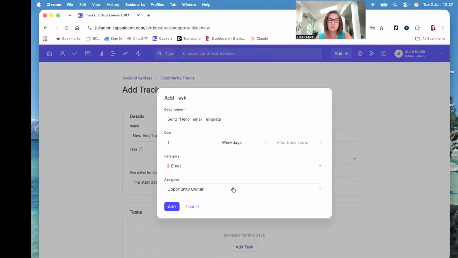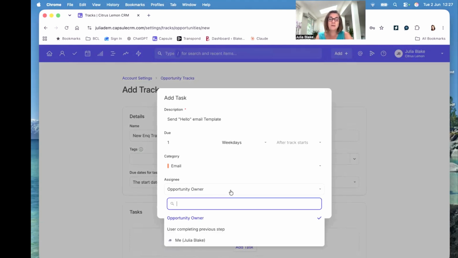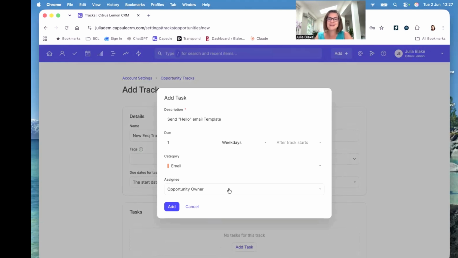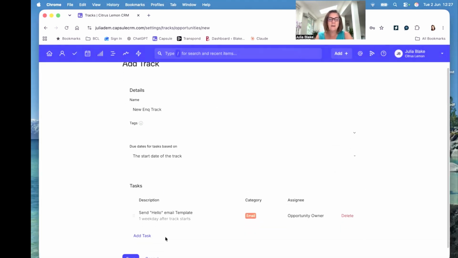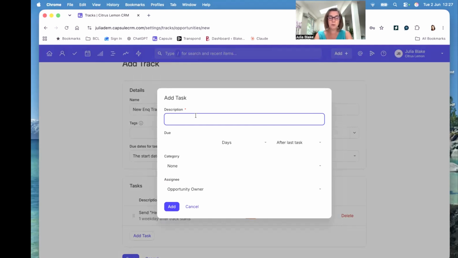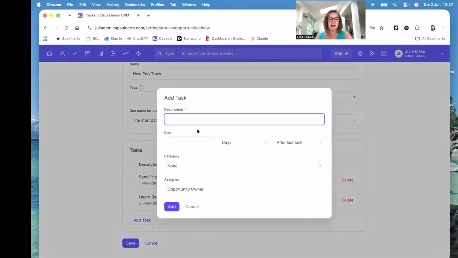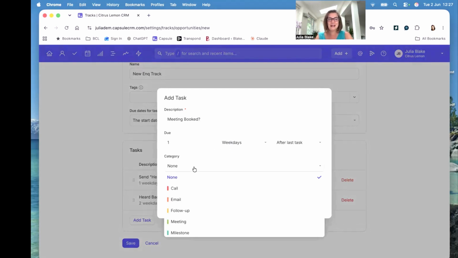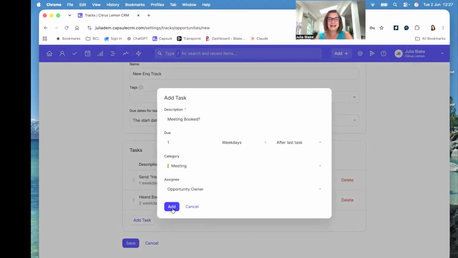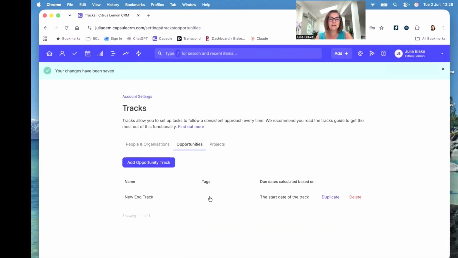And you might have opportunity owners receiving that task, or you might actually have a different user on the system to send that email out. But you just add, and then you'd add the next task, which would be back question mark. And that could be a couple of weekdays after the last task, and that could be a follow-up category, and then you'd add that in. And then you would have maybe meeting booked, and that could be a couple of days or one day after the last task, and that could be maybe a meeting category, and then add, and then click on save.